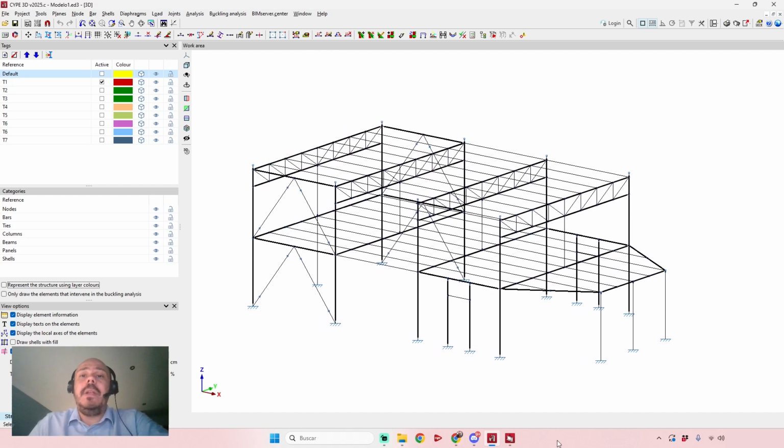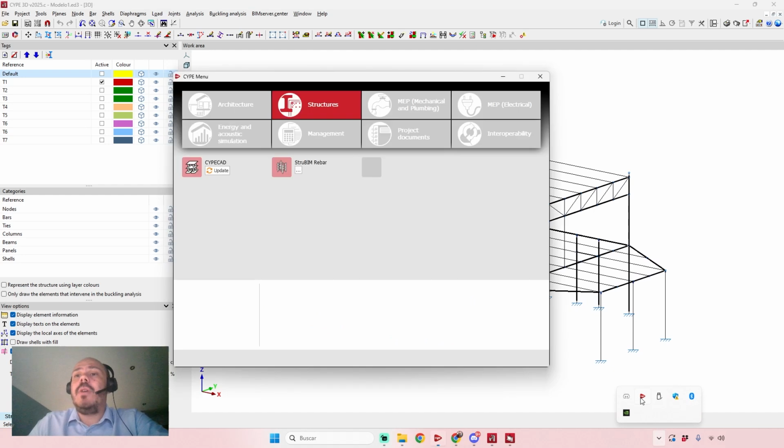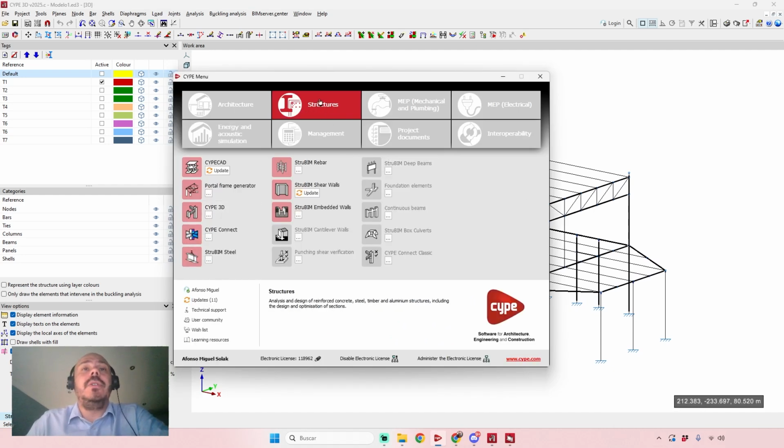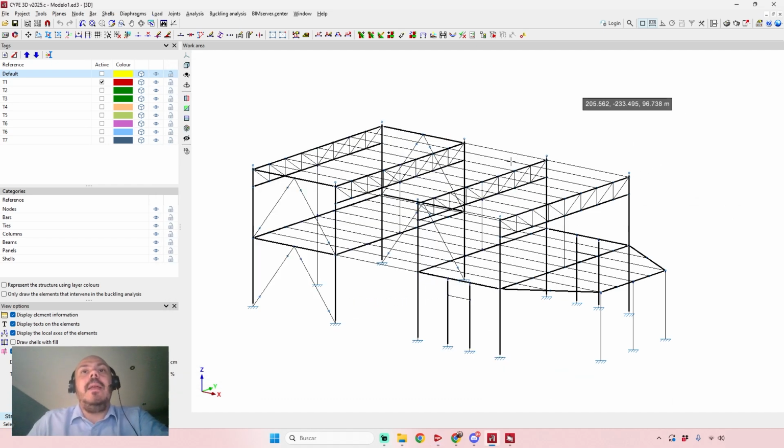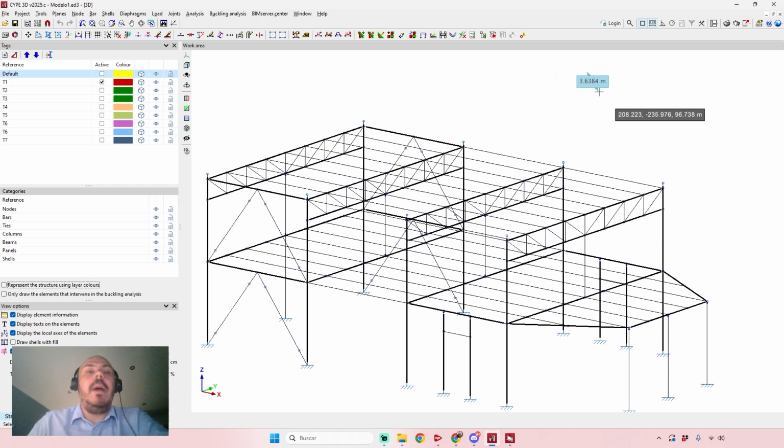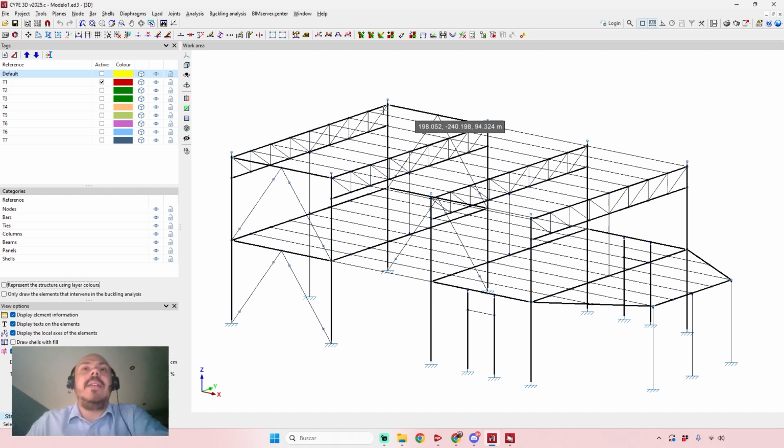Remembering that when we install the CYPE software for structures, we install this menu with a lot of tools. In the structures category, we have CYPE 3D, CYPE Connect, and StruBIM Steel, so you can install them. I have on my screen now a model developed here in CYPE 3D. This is the analytical model of our structure.